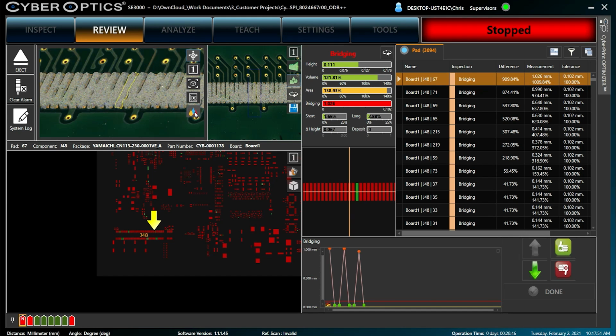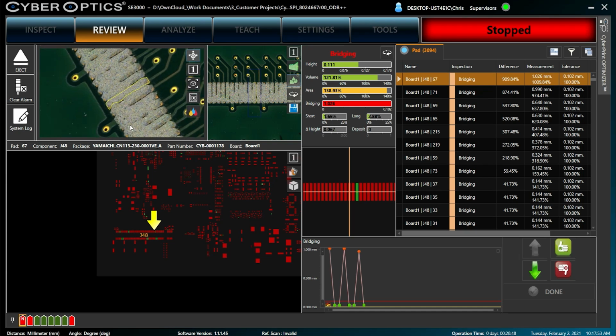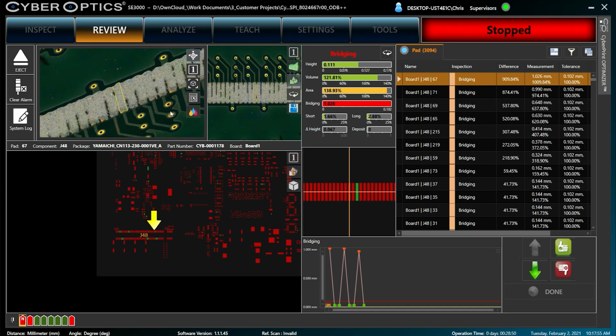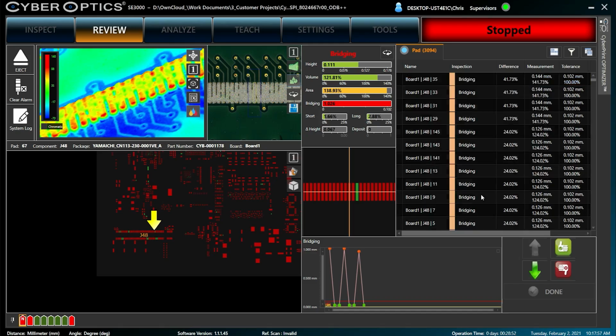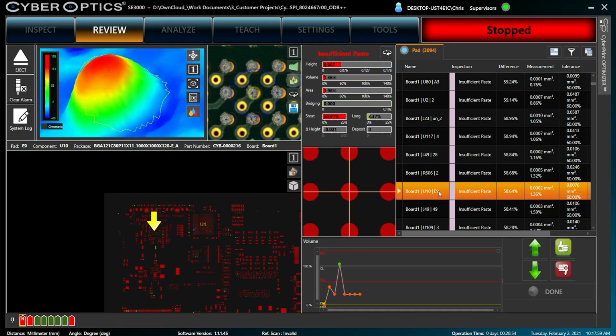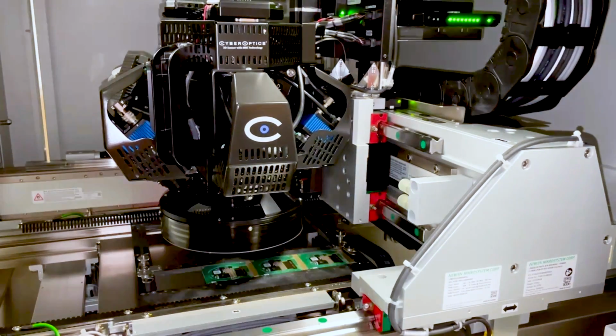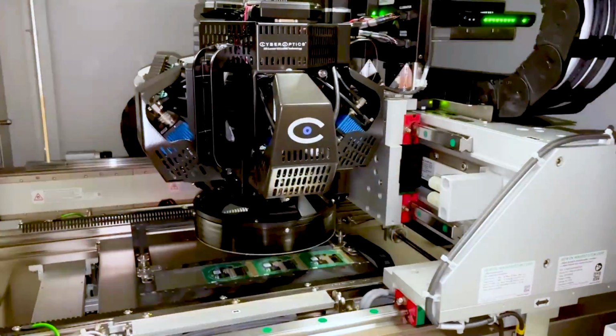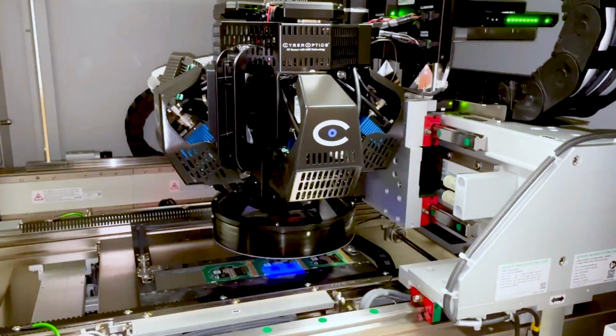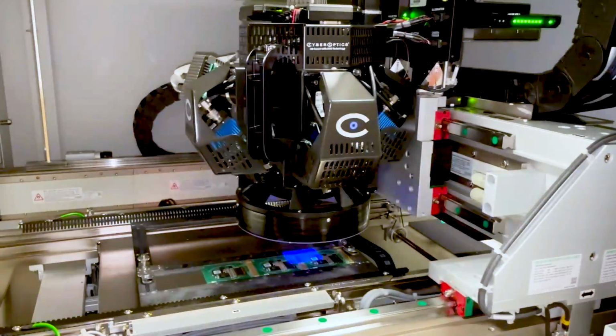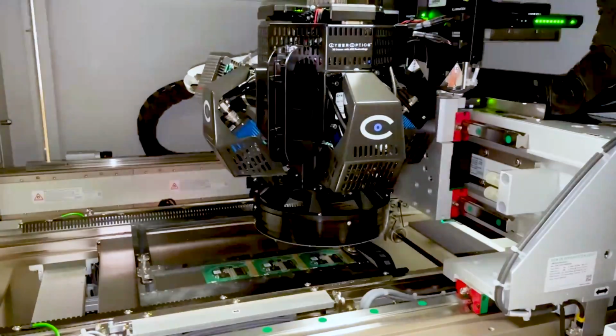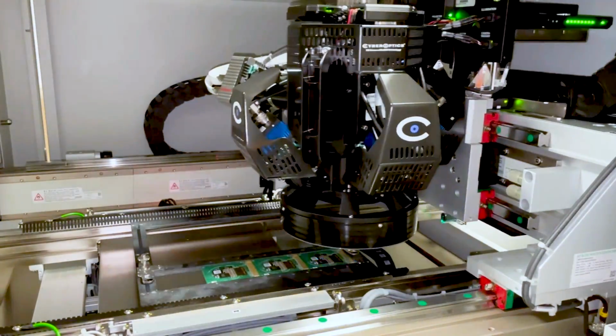The defect review window displays results in a simple and clear way, with 3D defect view and color video images. The high-speed sensor can meet the cycle times for high-volume production, and a flexible software meets the needs of lower volume and high mix applications.